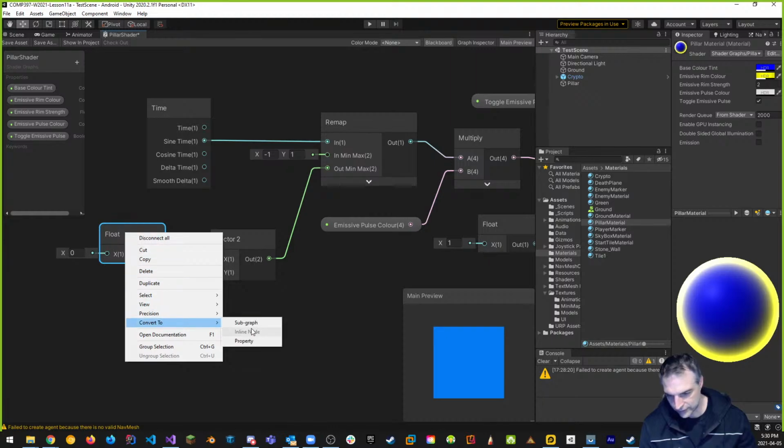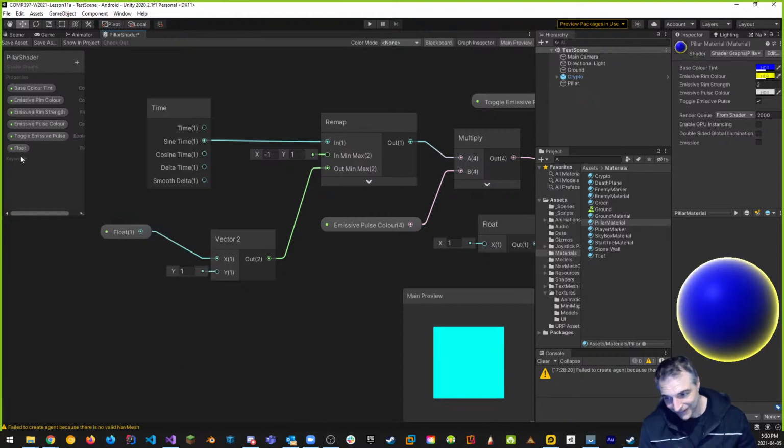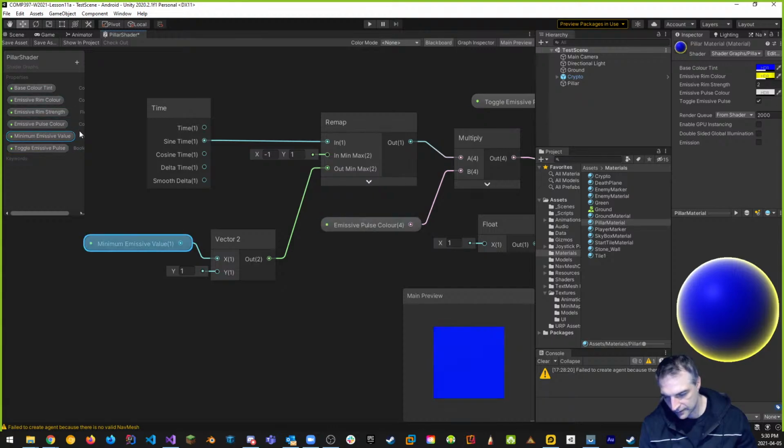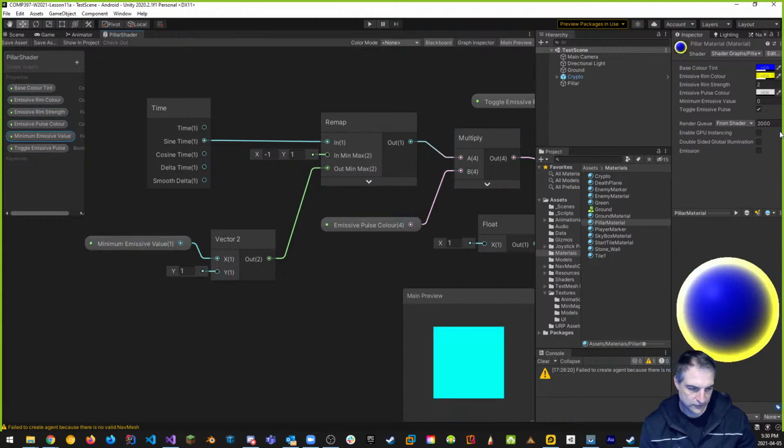So let's go to convert to property, right? And we'll rename this to minimum emissive value. And the minimum emissive value will be something like, when you're pulsing, it only works here. So I'm going to put that just above that one and save the asset. That's going to give us a value. So 0 is the minimum, but we can go to something like 0.2 or even 0.5. So 0.5 means it'll only go to half as dim and then go all the way up. So again, lots of control here as we're making our shader.